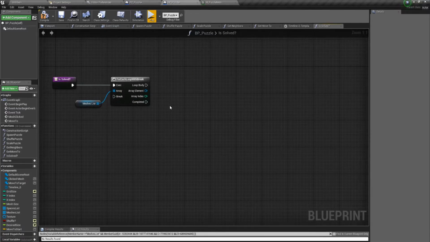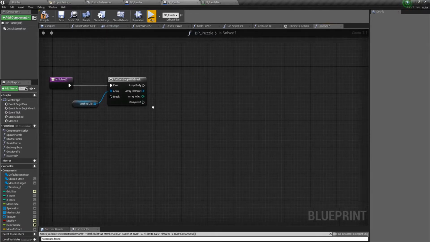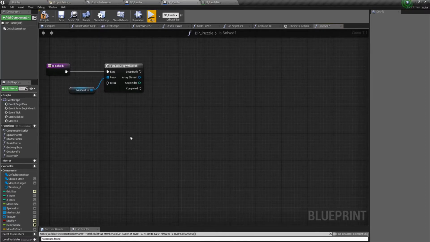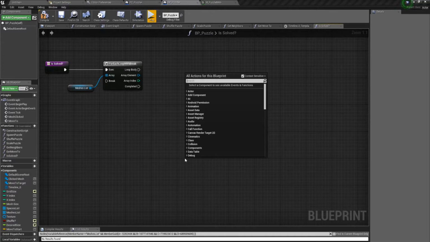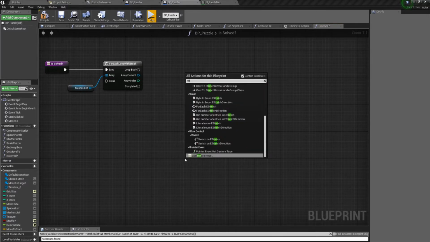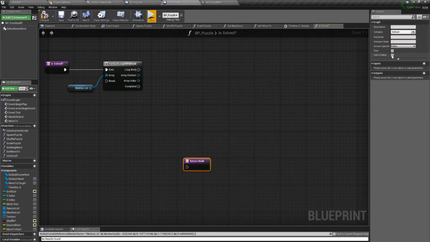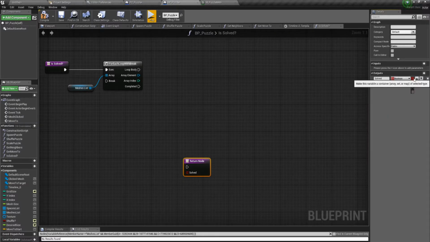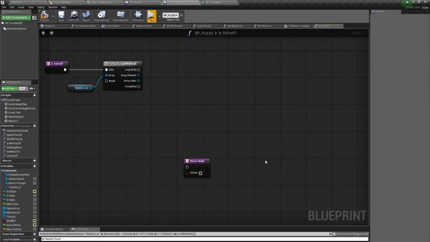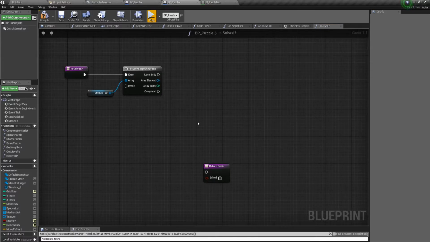So we'll go into our isSolved function here, and let's start from the end first. We need to tell it if it's solved. So we'll make a return node, and we're just going to output. The only output we care about is, is it solved? So we'll create an output and call it solved, and we'll make that a boolean, and we'll make it a single value. So this is all we care about, is the puzzle solved?